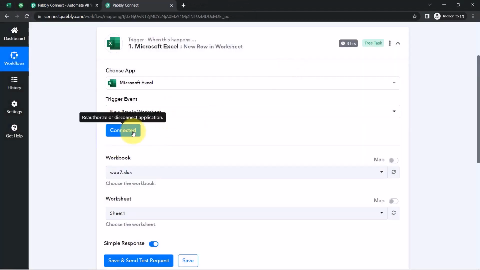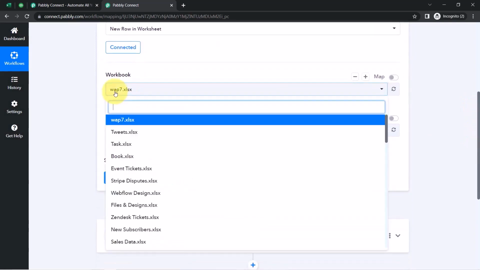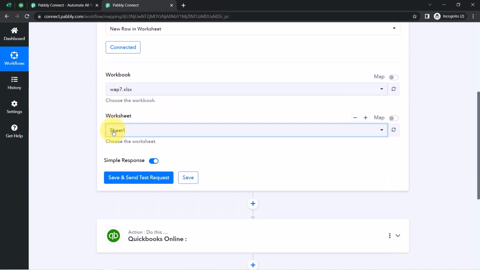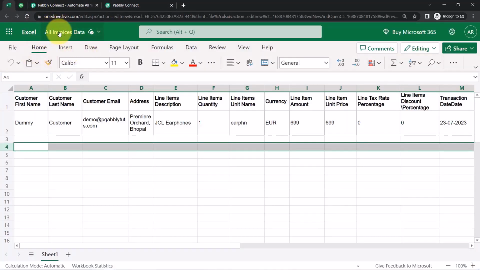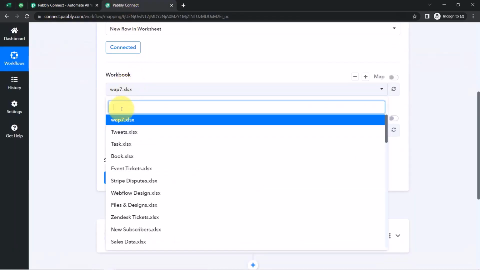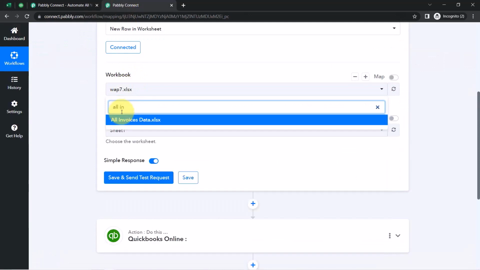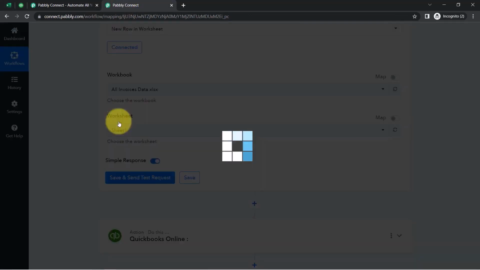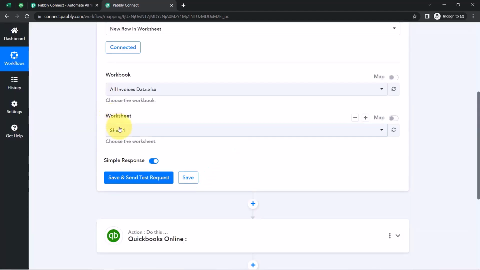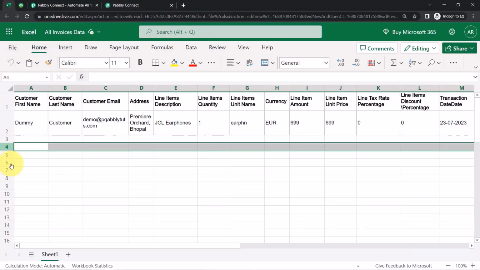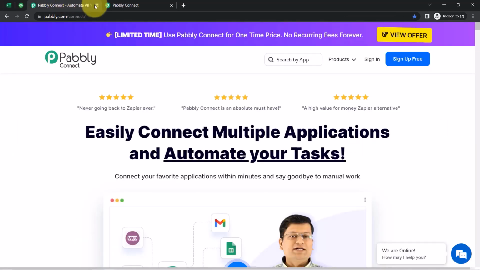Alright, so it is connected, and here you can notice that because we are connected, whatever workbooks are available inside my Excel account have started to be visible here. Currently I will select this specific workbook. I'm sorry for that. The name of the workbook is all invoices data. So let me search for the same, that is all invoices data. Alright, here we have the workbook, and you will notice that the worksheet is automatically selected, because we have a single worksheet. Let me show you. We have a single worksheet, that is Sheet1, which has got connected automatically.